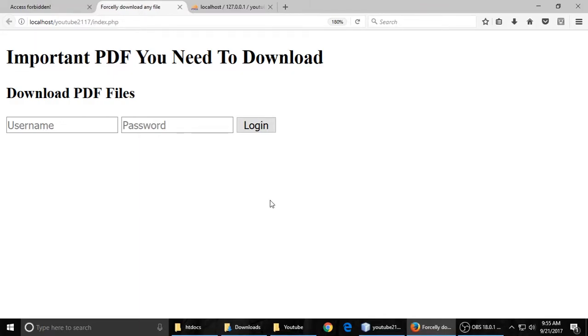Today we will see how to download any file. It means we will see some security aspects of file downloading in PHP. So here is a live example. I will set a username and password here.